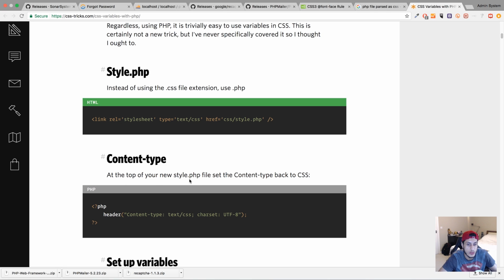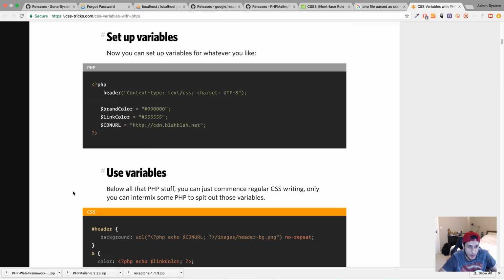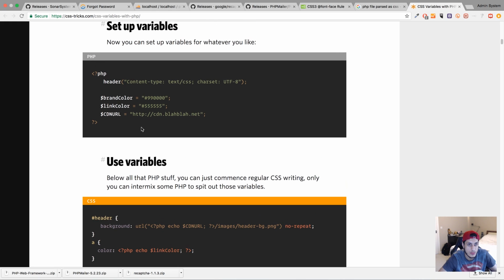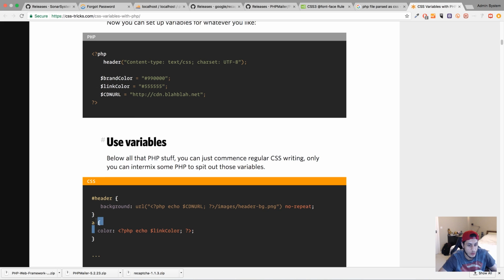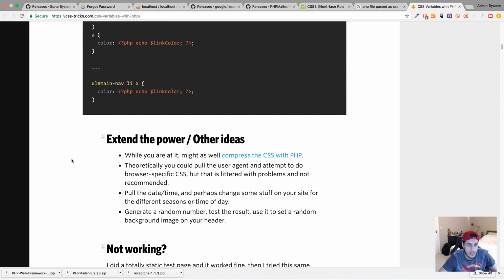At the top of your new style.php file, set the content type back to CSS. Yes, this seems like what we're looking for. And below, now you can set up variables for whatever you like. Below all that PHP stuff, you can just commence regular CSS writing. Yep. And then just echo out where you need to echo stuff out.